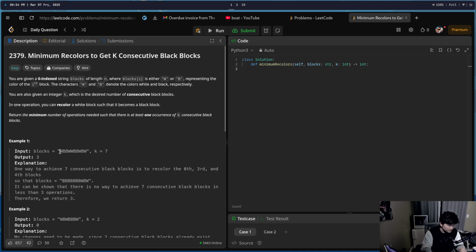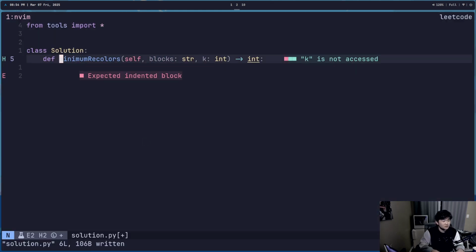I have an idea. So take the substring of length K from the start to here, right? So 1, 2, 3, 4, 5, 6, 7. Count how many are W's and store that. This might be an n-square solution, but I don't care. Do it again here, count. Do another 7 here, do another 7. So we take the minimum. Okay, I think I have a solution.